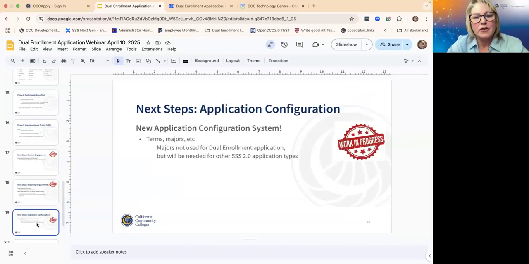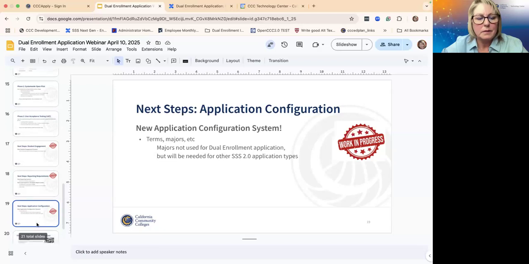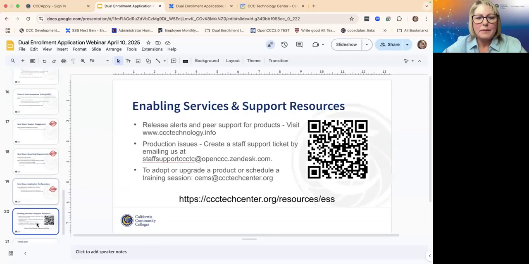Application configuration, terms, majors, we already have this, and it's also already in progress, but we're going to need to make sure what we need minimally on that as well. So those are the 3 areas that we're really focusing on development-wise while we beat up the end-to-end workflow. Okay, so that is pretty much it for the demo.